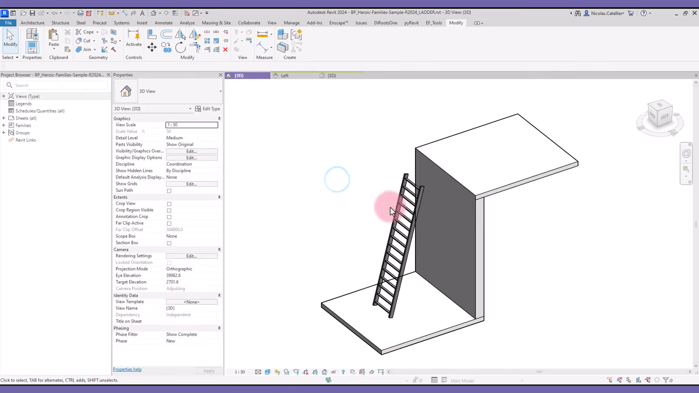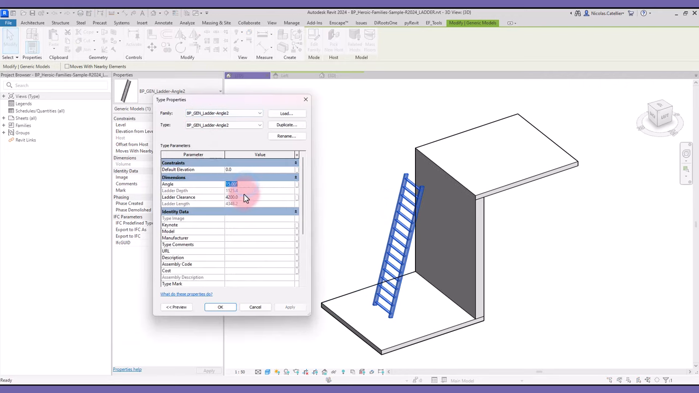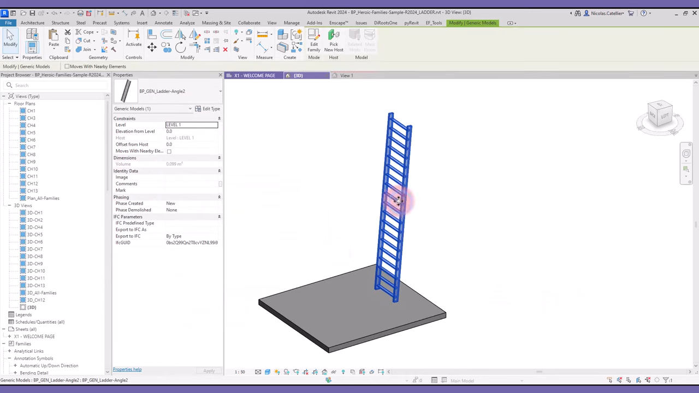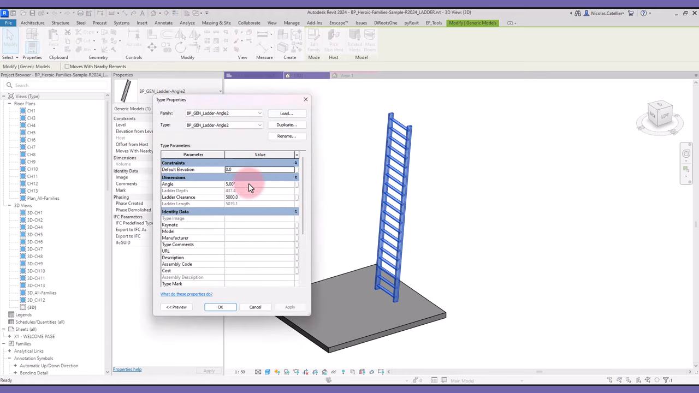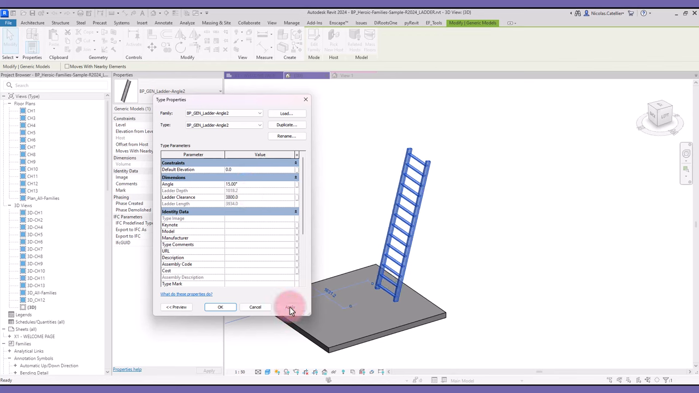The goal of this family is to have a simple, pleasant experience for the end user. They simply change the angle and the clearance height values. This ladder family has two key parameters you can control. The first is the angle, and the second is the ladder clearance. The ladder depth and length are automatically calculated. In this tutorial, you will learn how to recreate this family.